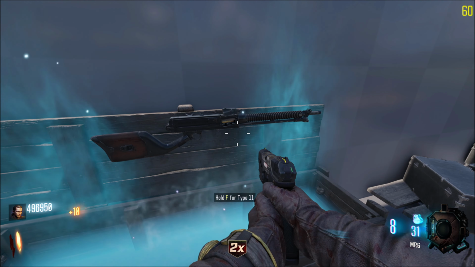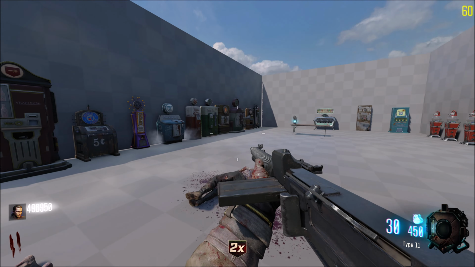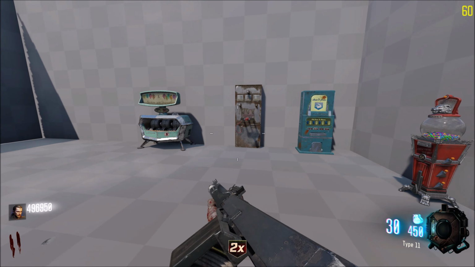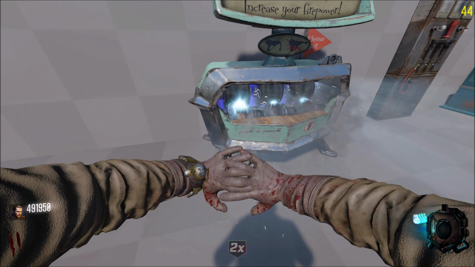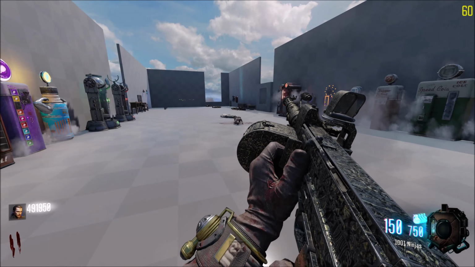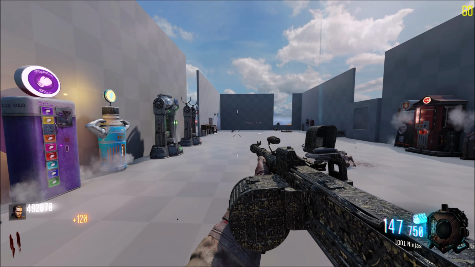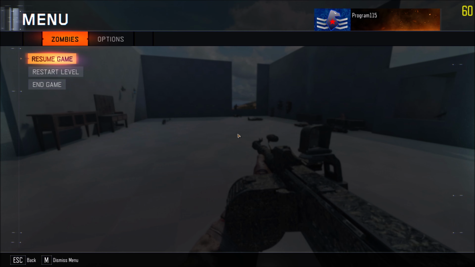All Vanguard ones. Go for the Type 11. Where have we got the Pack-a-Punch over here? I'm just going to go and pop it. See, everything's working exactly as you'd expect. But yeah, so that's been how to add Vanguard weapons in your map.